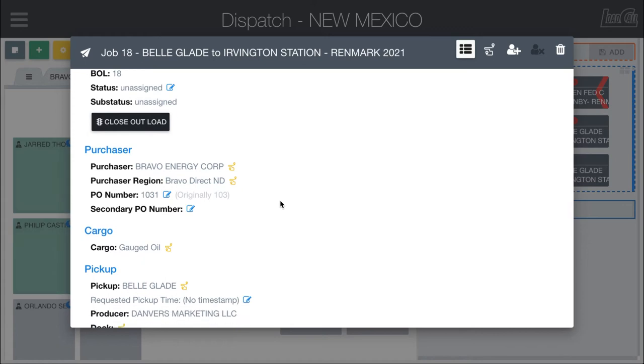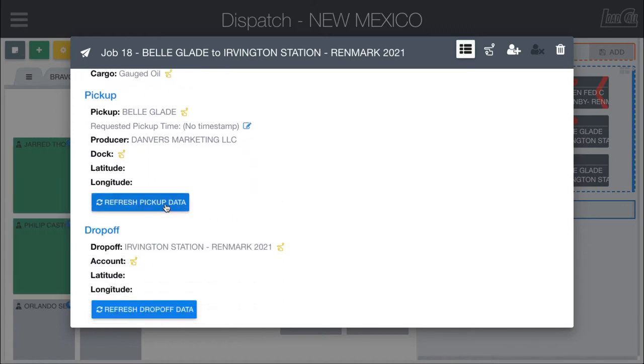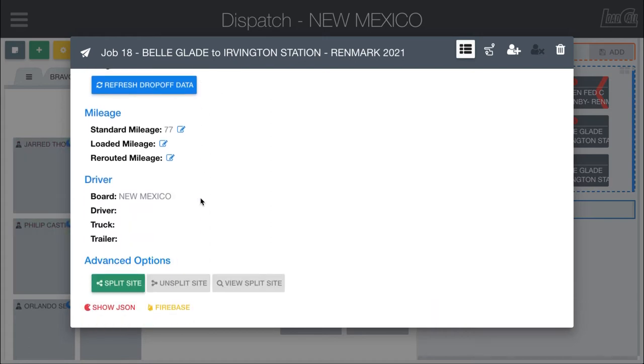The other buttons down here towards the bottom: we have the refresh pickup data. So if something has changed over in the load call directory and you want to refresh this, if there's a changed latitude and longitude that was called in after the load is created, you can refresh it here. And additionally, down here, we have the ability to split the load into two different sites.